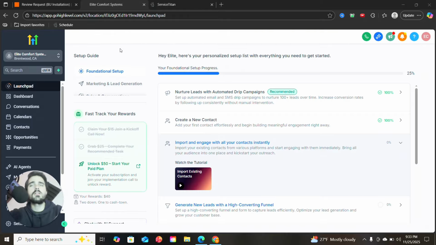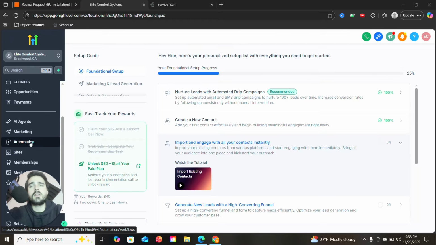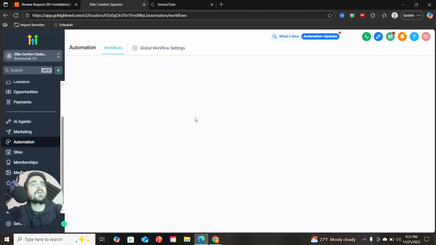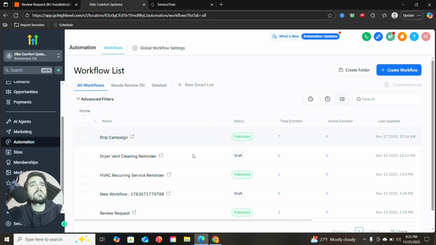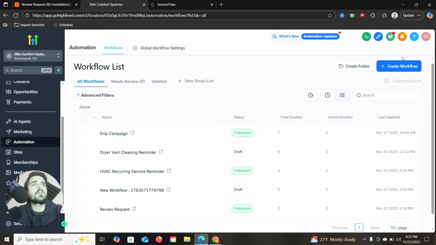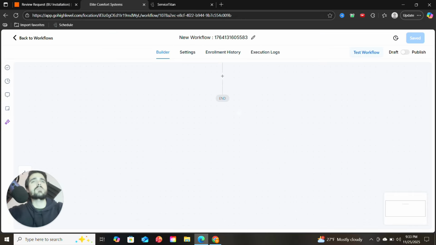We're here in GoHighLevel. Now you're on the launch pad here. We're going to go down to automation, and this is going to pull up your workflows. So basically from here, we're going to create a workflow. In this case, we'll start from scratch. You can select from a template, there's a couple different options there. Just like in Zapier in my previous videos, you create a trigger and then you create actions. So what's the trigger that's going to add them to this workflow?